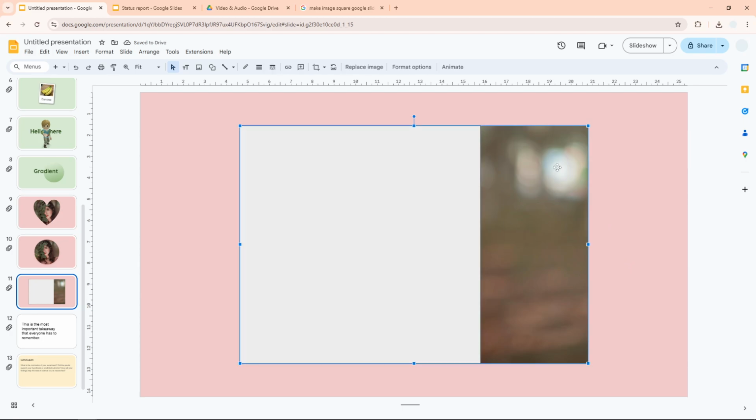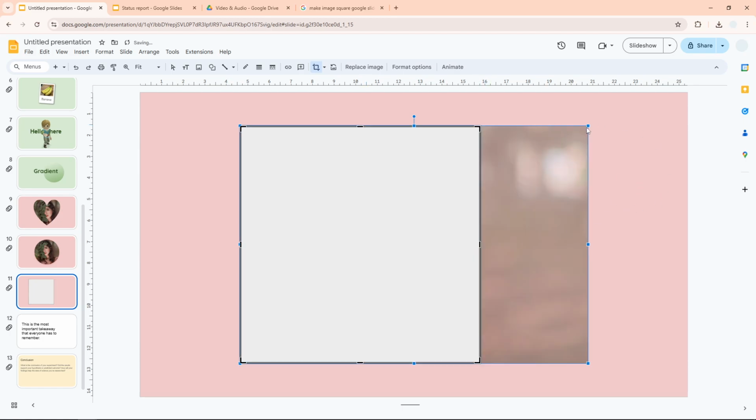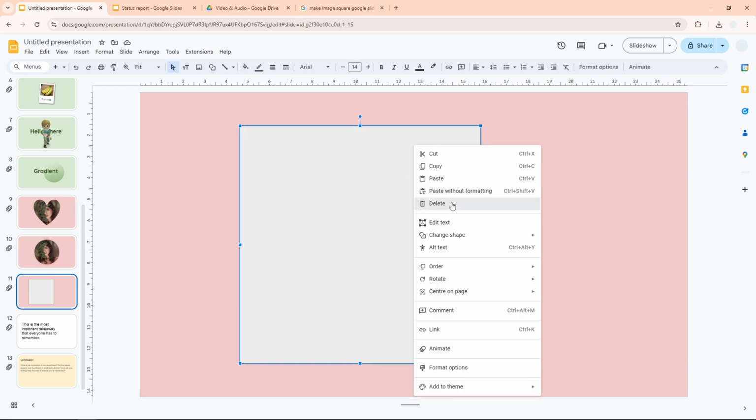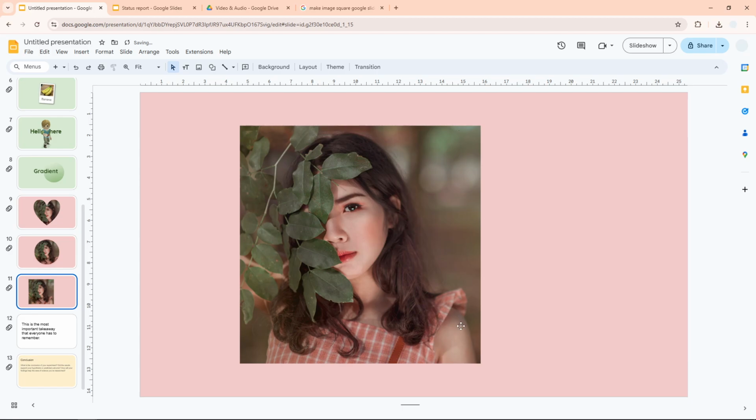Now let's click on the image and click crop image. After that, let's crop this area because we don't need that. Thanks to this shape, now we have a guide for where to stop the cropping area. After that, click anywhere on the screen, and the image will be cropped. Now right click on the shape and click delete. Now we have this perfect square for the image. Let's move it to the middle.